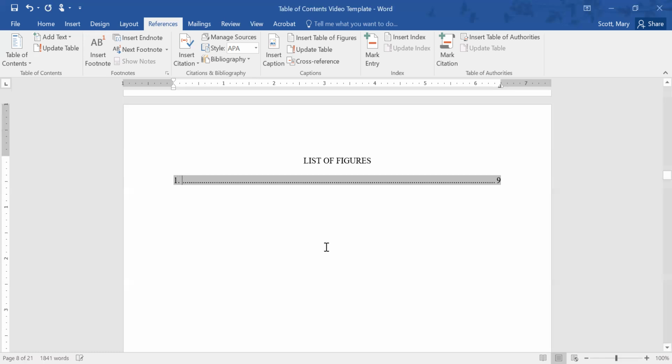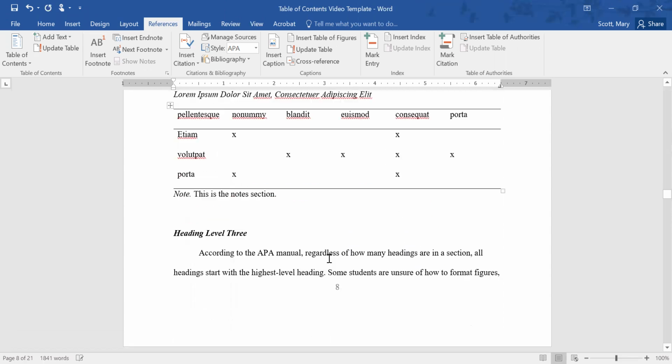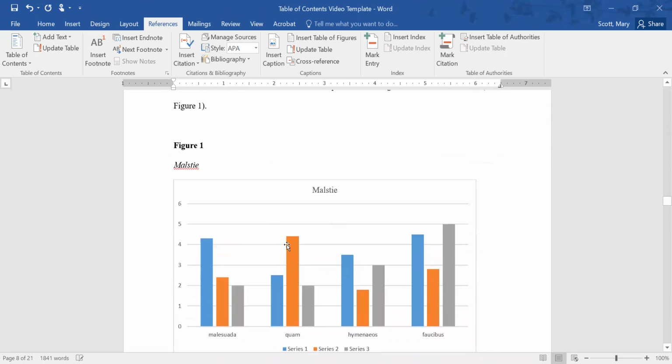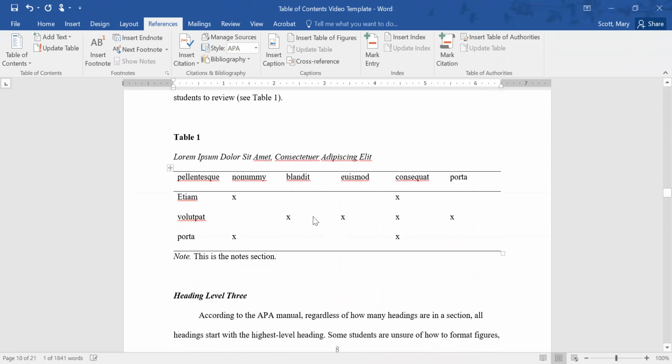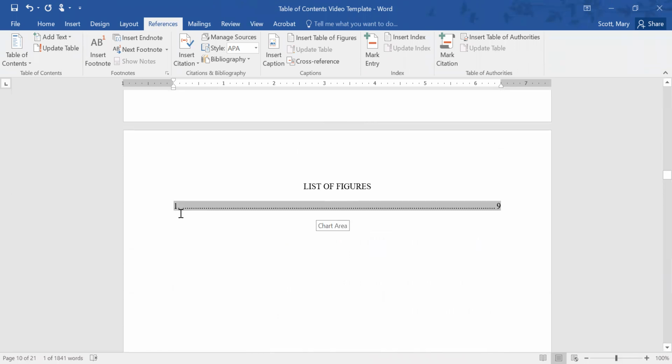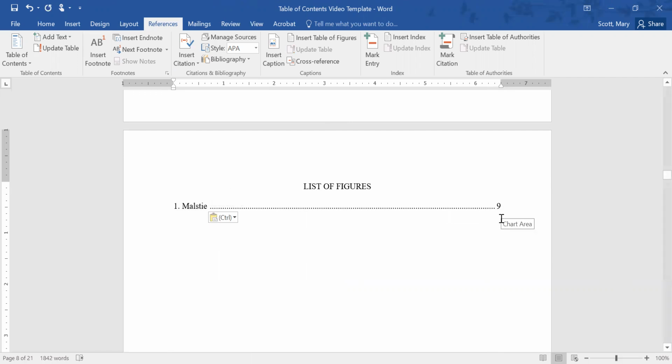because we want it to be number, period, figure, title, capitalized. So we head here and we make sure it comes through like so. As you can see, no real difference in the process between the list of figures and the list of tables. It's just the caption label that you choose.